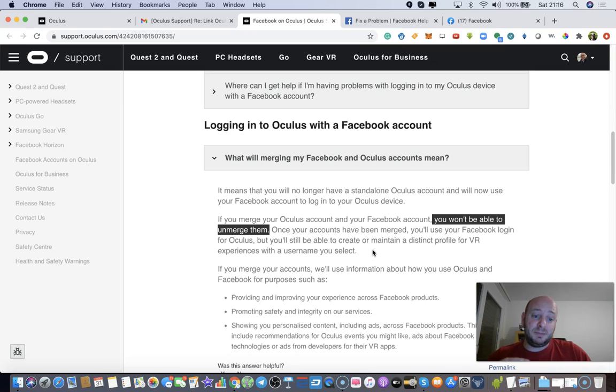So I think that this statement, you won't be able to merge them, is really related to people that have consistently shown violations of the code of conduct, of the policies that have been put out there.